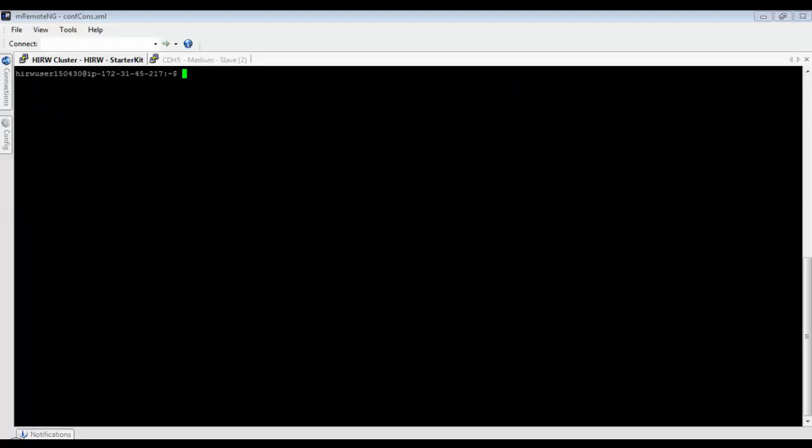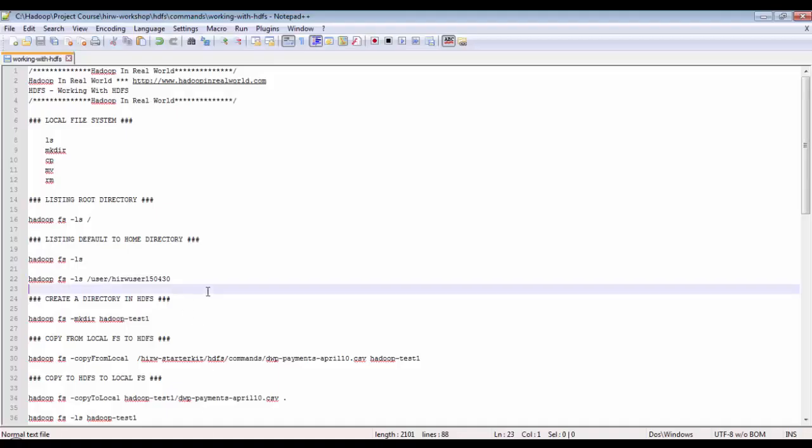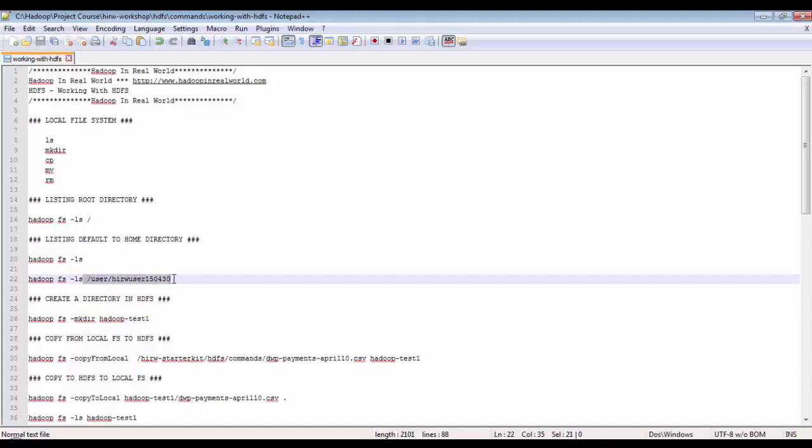The home directory in your local file system will be /home/the username, right? So there you go. So the username here is hirw user 150430. Whereas the home directory in HDFS is configured to use the /user directory as the starting point. So in our case, the home directory for this user in HDFS will be /user/the username that I'm logged in as. When you don't specify the directory name, the listing becomes relative to your home directory. So this command right here and this command right here mean the same thing. So let's try both of them.